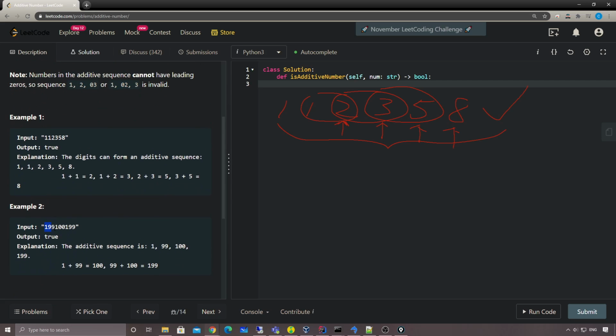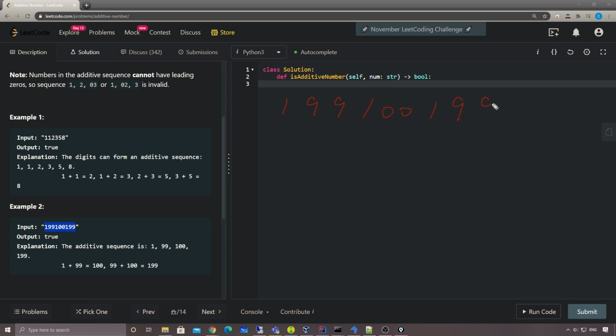And example 2 is a more complicated case. In example 2 here we have 1 9 9 1 0 0 1 9 9. The additive sequence is actually 1, 99, 100 and 199, because with these four numbers, 1 plus 99 equals 100, and then 99 plus 100 equals 199. That's why these four numbers will make an additive sequence here.